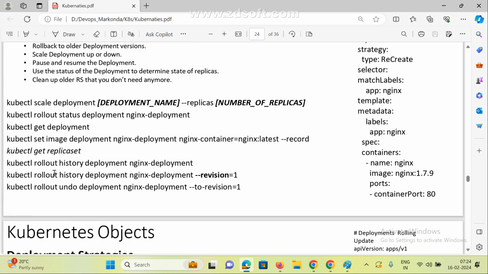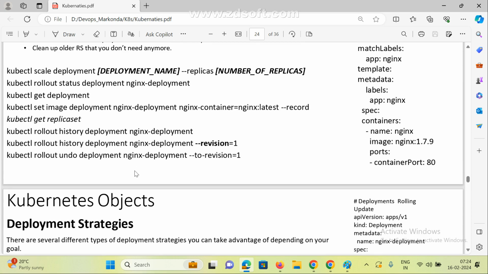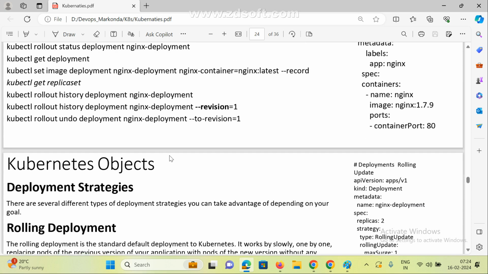Okay, so these are the commands. See here: kubectl scale deployment, the deployment name, replicas, how many you want. Now we'll see practically how it will work.